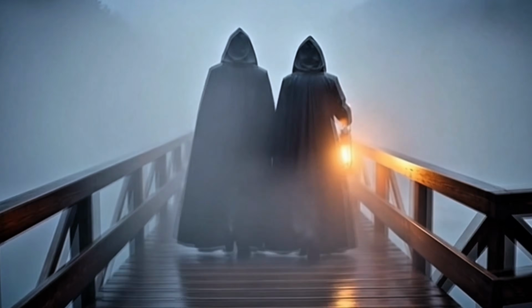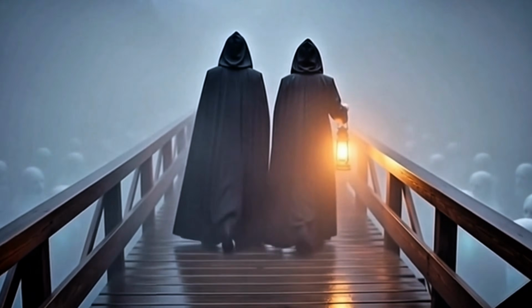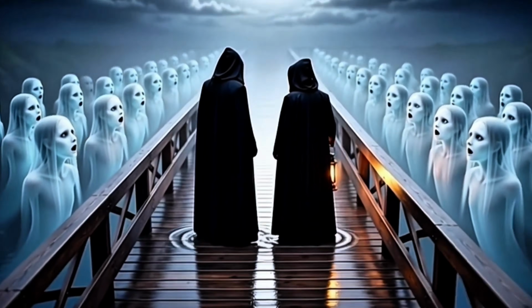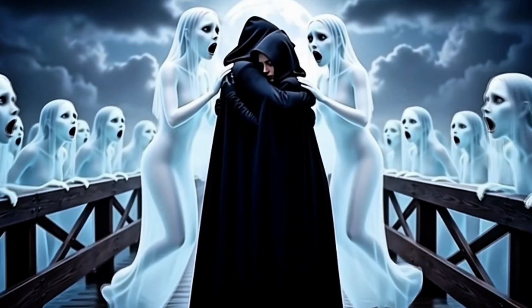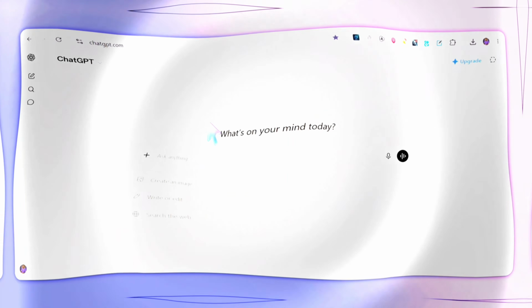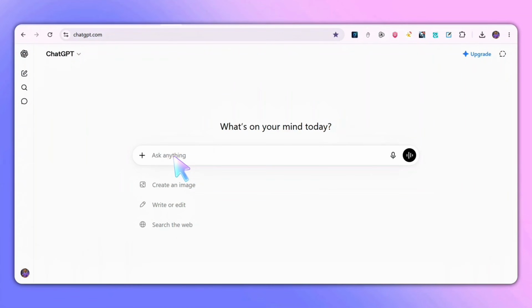It's the reason every shot in this video flows seamlessly into the next, making it look like the entire film was created in one continuous take. In this video, I'll show you the exact workflow from start to finish.